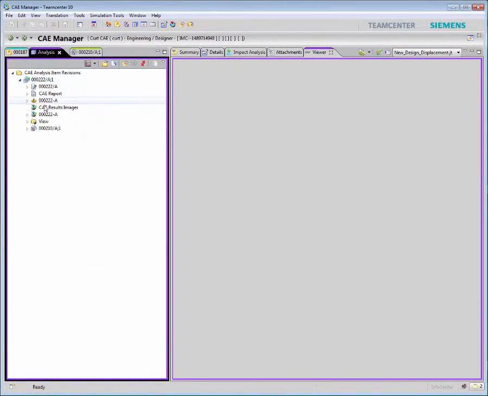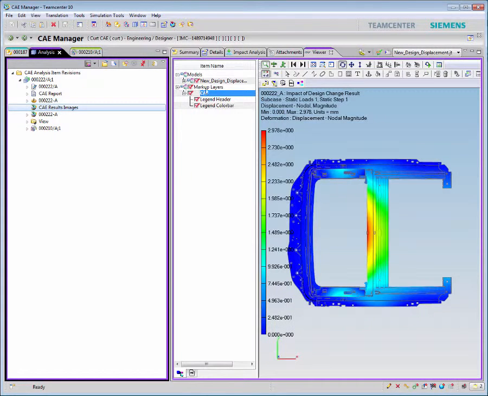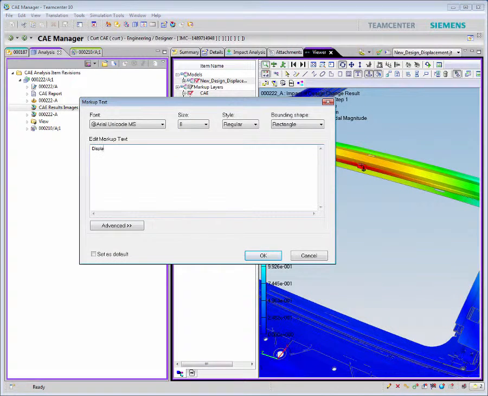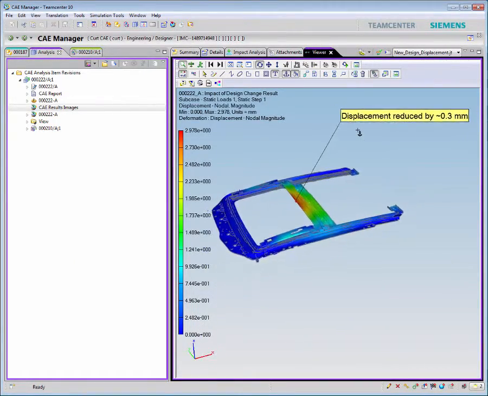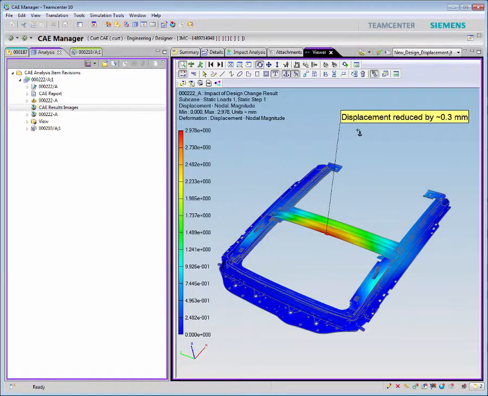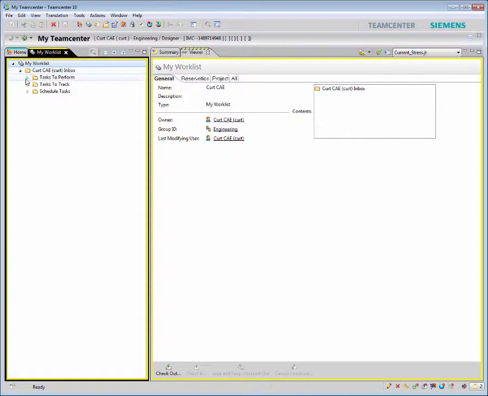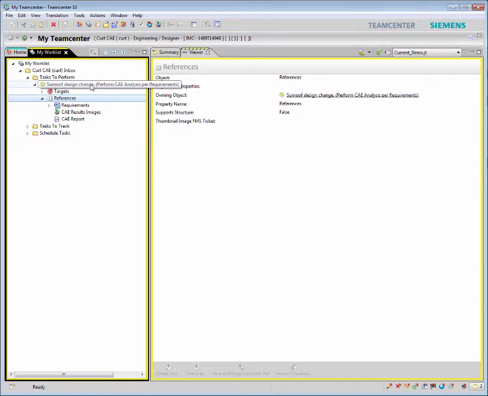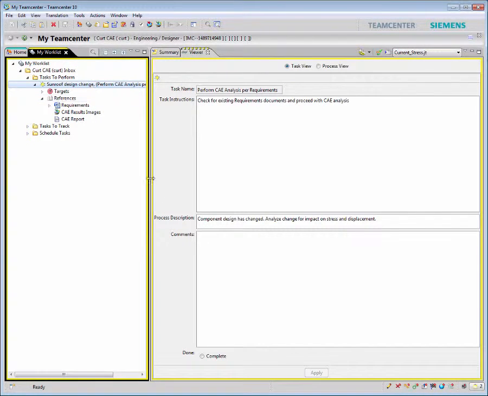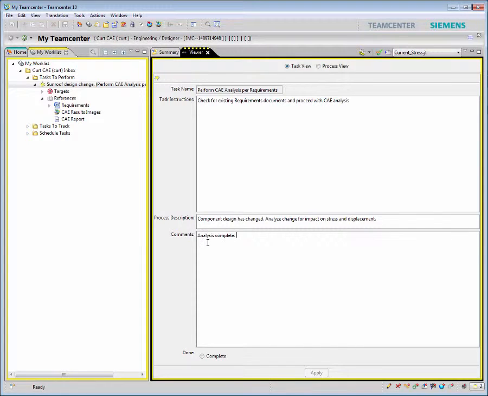Going back to Teamcenter, Kurt can now view the JT results he generated and quickly mark it up to provide feedback to his manager, Mary, informing her that the new design meets the requirements. Kurt then goes back to his work list in Teamcenter and includes the marked up images as a reference item to his assigned task. Finally, he adds comments indicating the deflection was reduced and within requirements, and that the stress remains unchanged for the revised roof bow design.